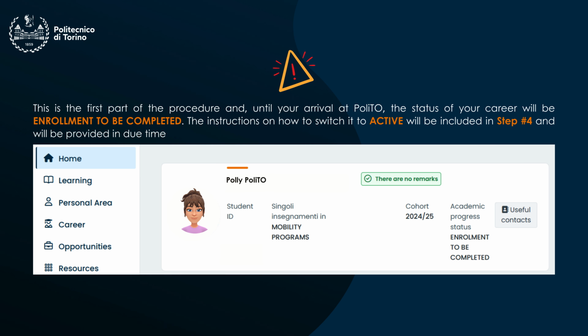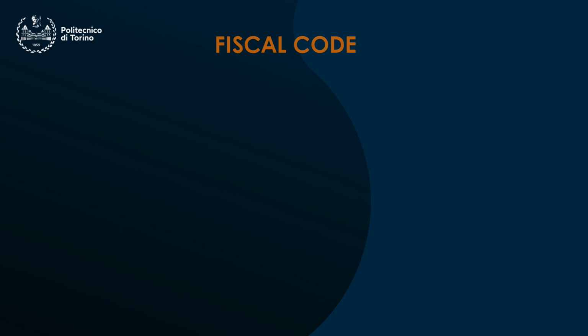This is the first part of the procedure and, until your arrival at PoliTo, the status of your career will be enrollment to be completed. The instructions on how to switch it to active will be included in step number 4 and will be provided in due time.